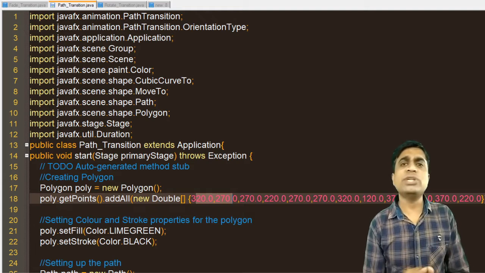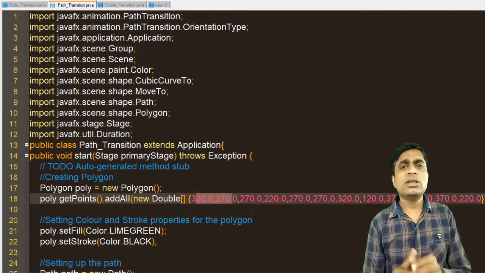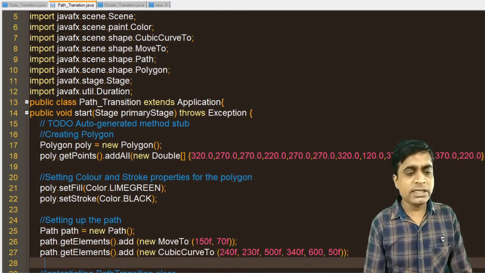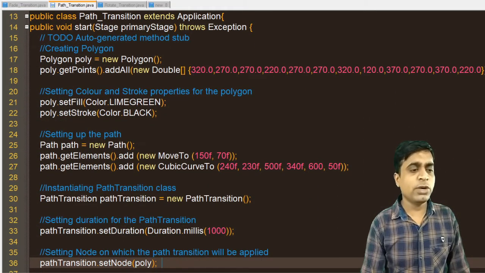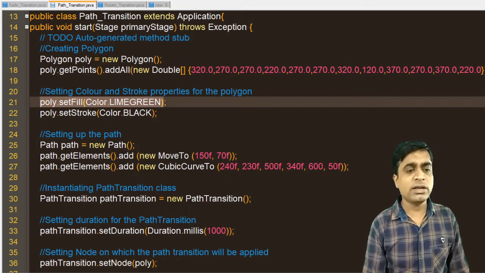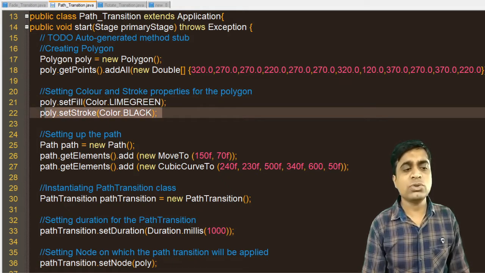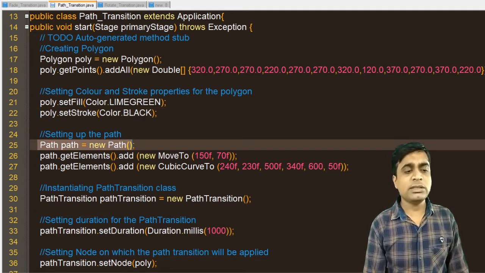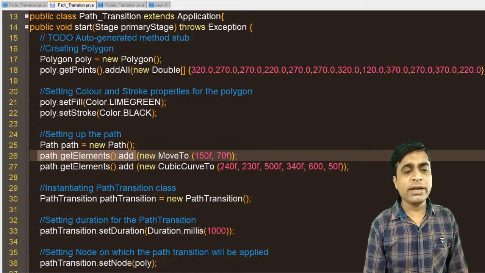You can also use a rectangle, you can also use a circle. There is no dependency on the polygon only. Then I am setting the background color of the polygon, that is polygon dot set fill Color dot LIMEGREEN, and I am setting the stroke with set stroke method Color dot BLACK. Then creating the path object and path dot get elements dot add new MoveTo 150 f to 70.